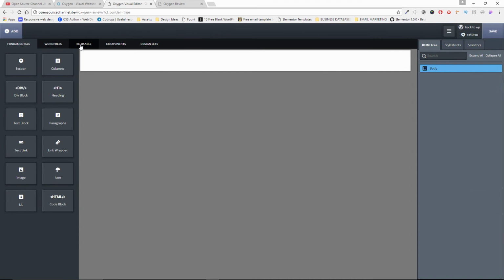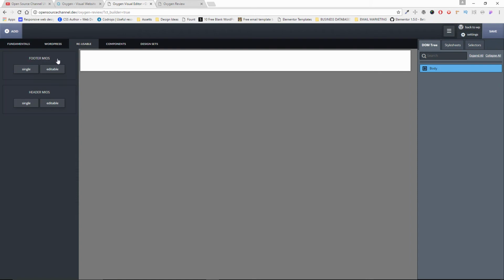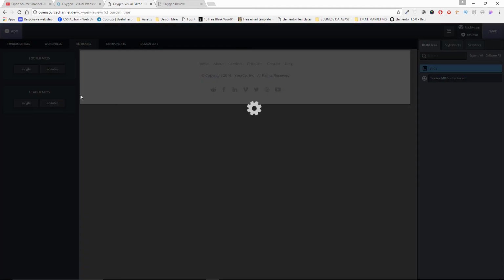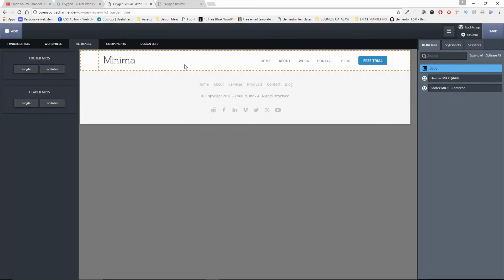So next we're going to click on add on your left side, where I'm going to use some reusable components, the ones you make yourself. For each component you've got two options: one is single and the other one is editable. So let's start adding them, both of them. I'm going to add the footer first by clicking on editable, and then the other. As you can see, those have already been added.